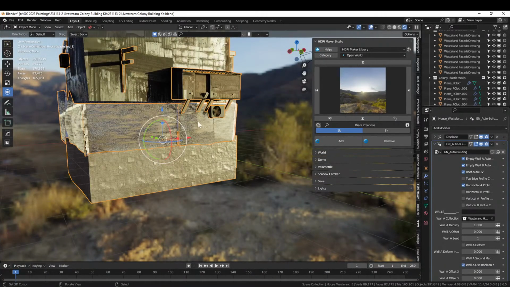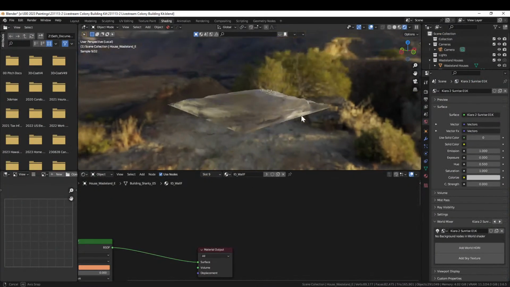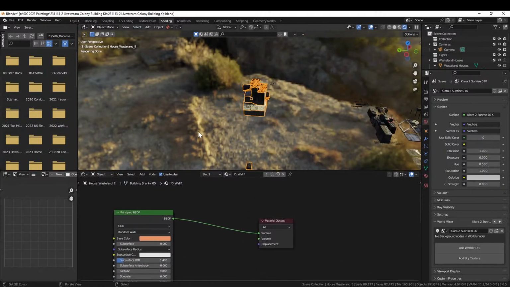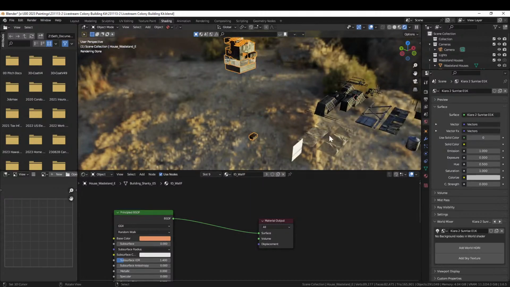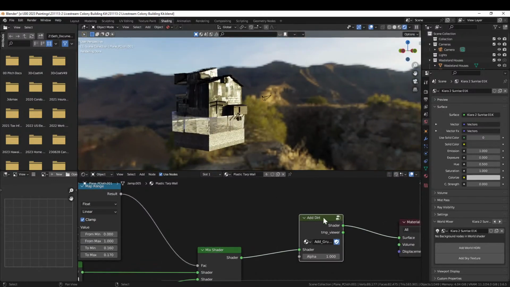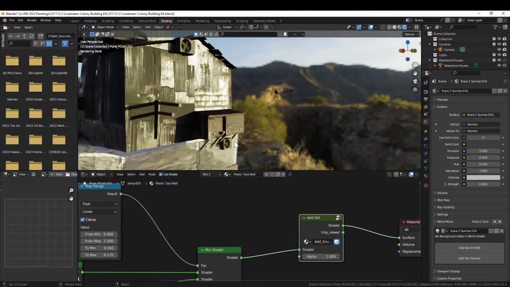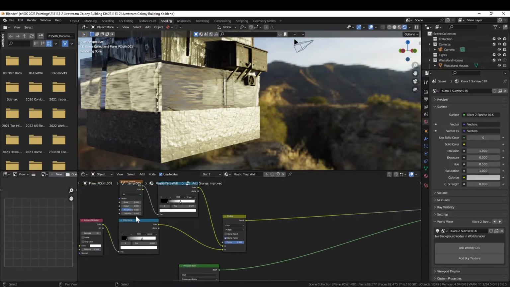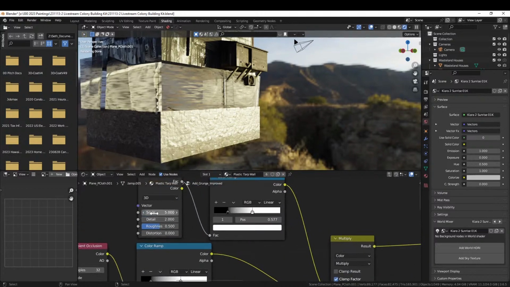Could be. Let's see. Shading. Let's unsolo. Is it this thing? Yeah. It might be my add dirt. Let's see. Mute. Yeah, it's not. Dirt's getting too much. That's too much dirt, or not enough, whatever you call it. Scale. Actually, I like the scale. That's fine.